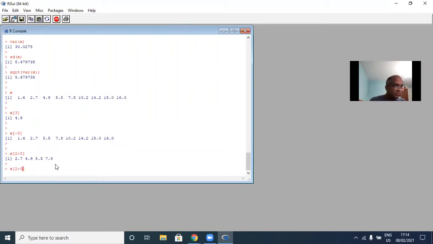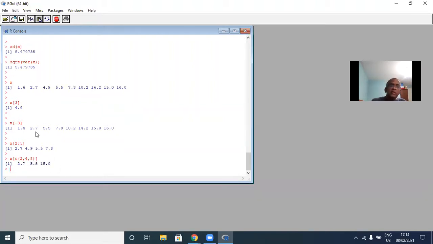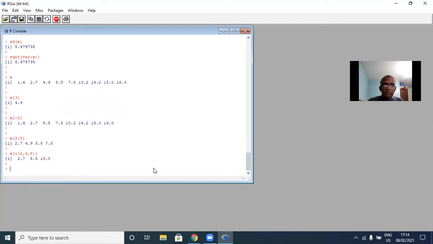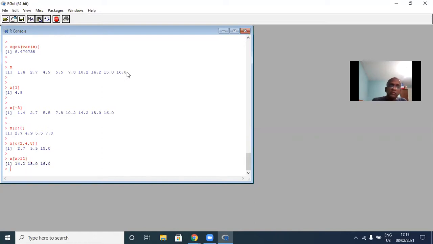And suppose you want only the data from the second, fourth, and eighth positions of x. So the second position is 2.7, the fourth is 5.5, and the eighth is 15. So it gives you these values, right? Now, suppose you want all the data in x which are greater than 12. So these are the three data points which are greater than 12, right? So there's 14.2, 15, and 16.